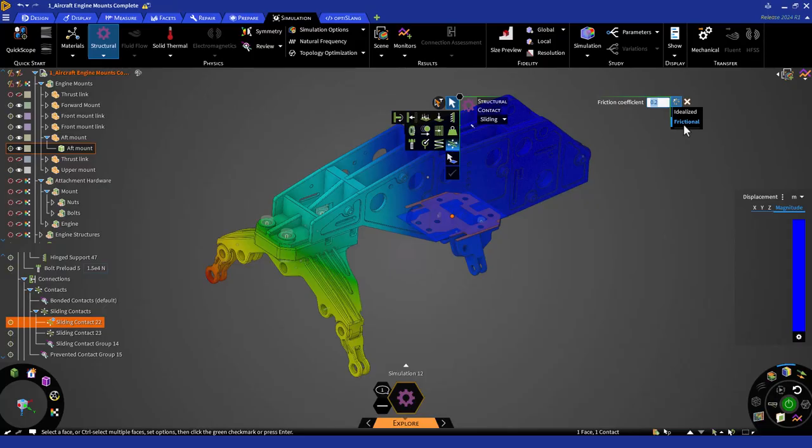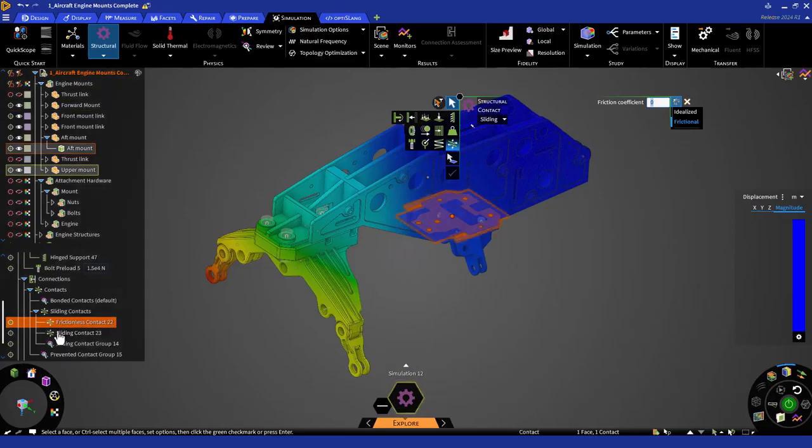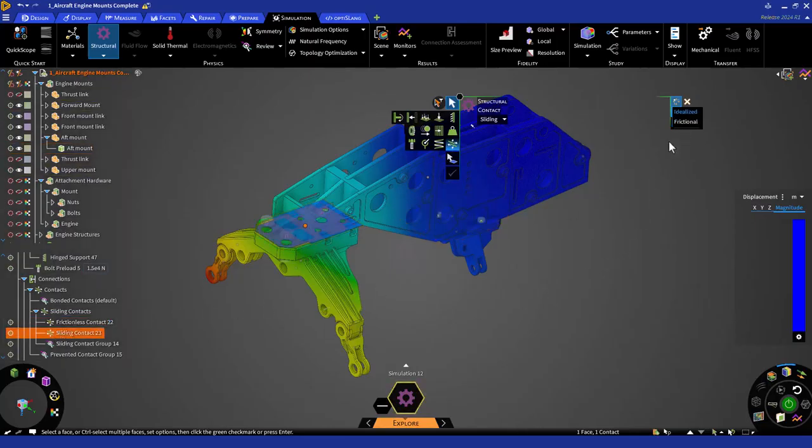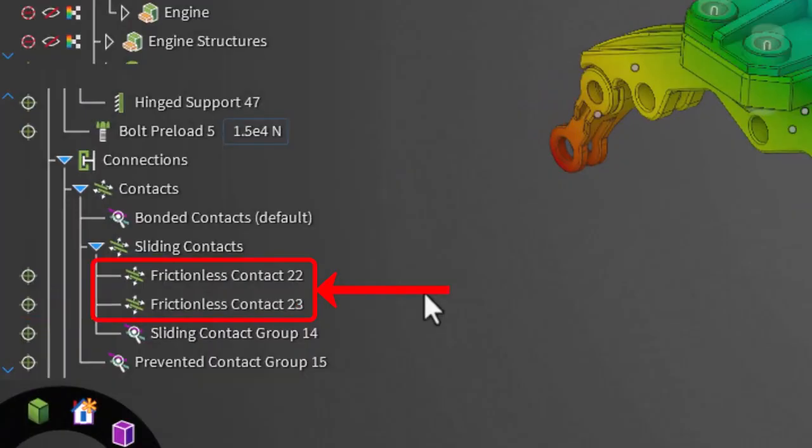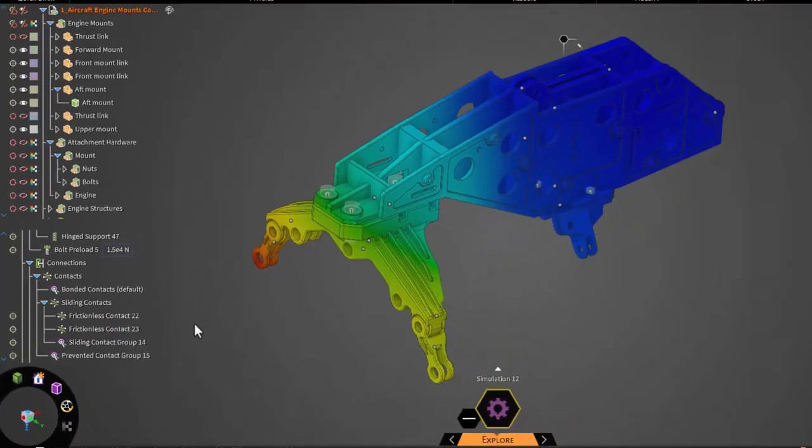In the Explore stage, friction coefficients are ignored. However, if you enter 0, you'll be able to enable frictionless contact with separation. This allows us to capture an extra level of accuracy. Let's click Enter and repeat on the sliding contact between the upper and forward mounts. As we do this, notice that the name of the contacts updates from sliding contacts to frictionless contact. With this, we are ready to solve again. Let's click Solve and start the solution.